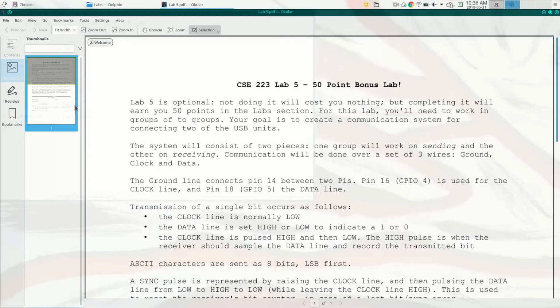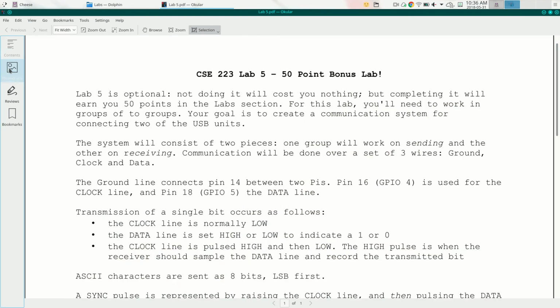All right, so let's talk about Lab 5. Lab 5 is optional. It's 50 bonus points in the lab area. And you get to work with another group. Okay, so you're doing your labs in groups anyway. But for Lab 5, you want to get together with another group because you're doing something that involves 2 Raspberry Pis. Okay, so you've got like super groups.